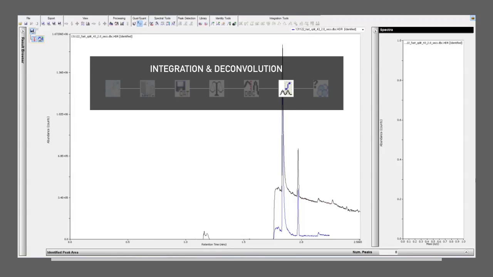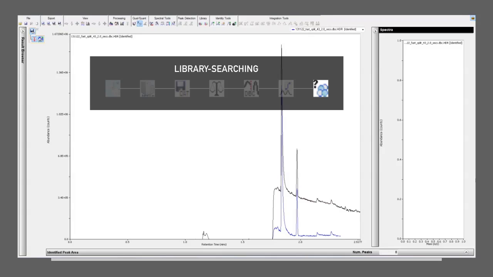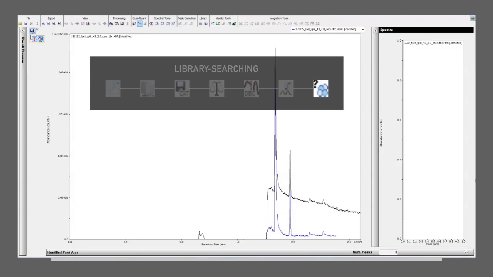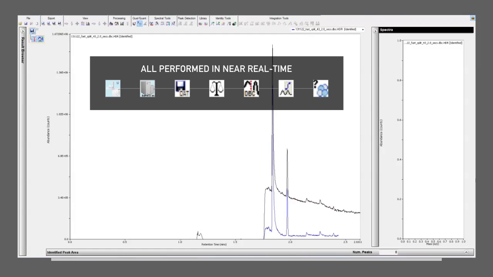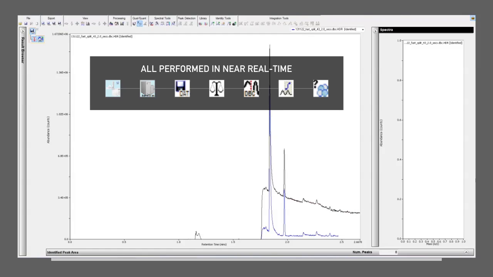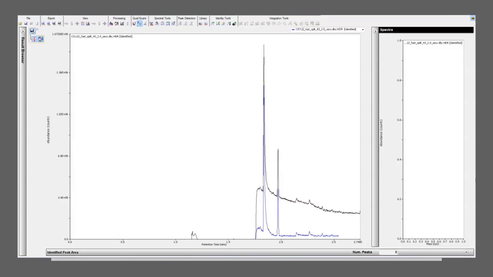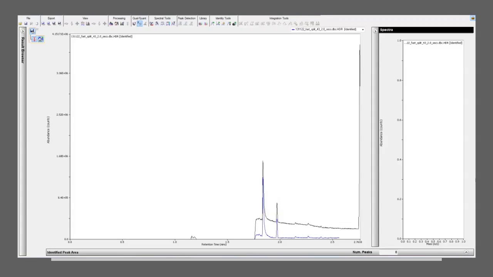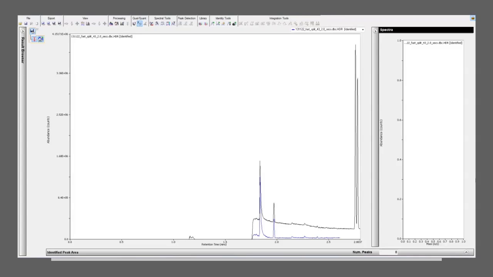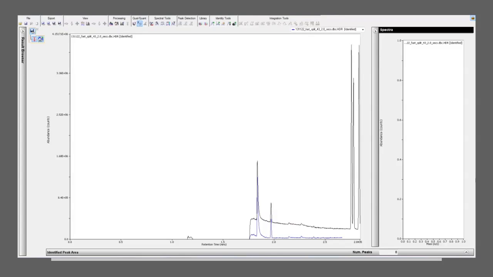In this example, the raw data file, with flight time spectra, is displayed in the black trace, while the background subtracted chromatogram appears in blue. This background subtracted chromatogram is then integrated, deconvolved, and screened against the NIST library, allowing matching compounds to be labeled on the fly.